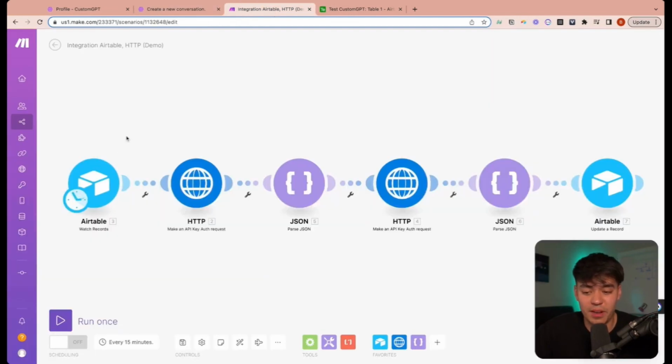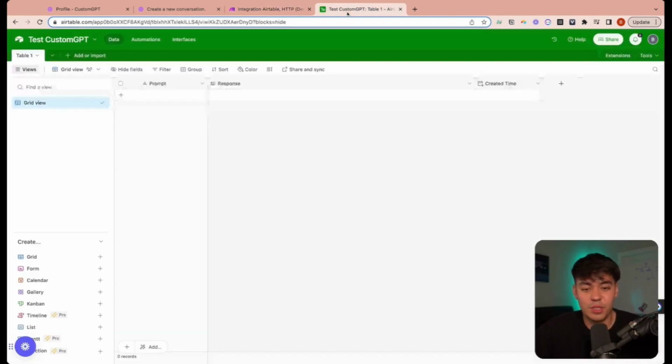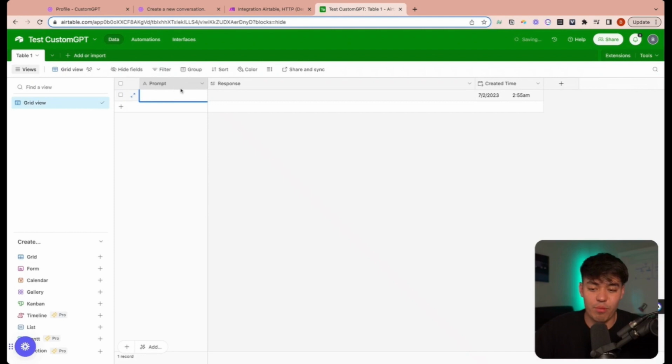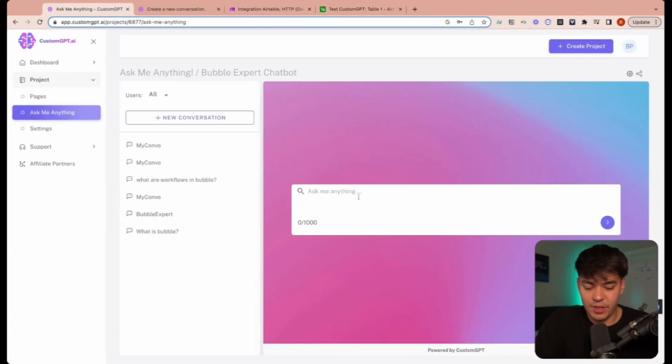Let me jump in here and show you exactly what's supposed to take place. Basically, I'm going to add a prompt. We'll use the same prompt that we did in the previous lesson: What are workflows in Bubble? Let's ask that same question in here. It should be pretty much the exact same response.